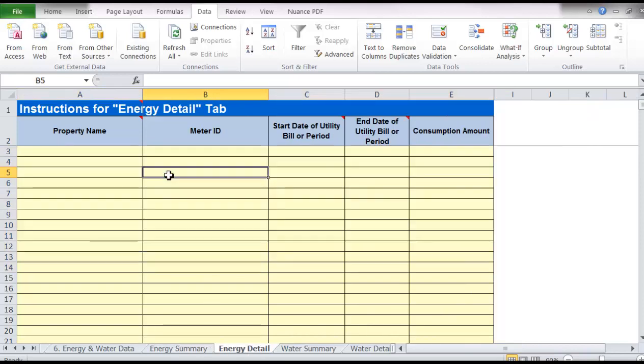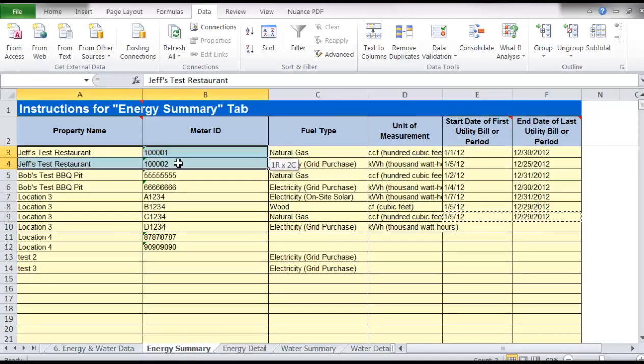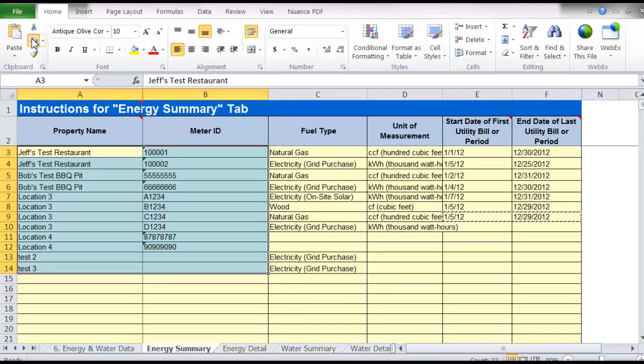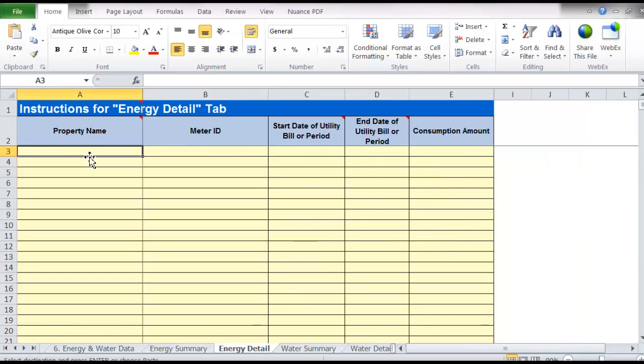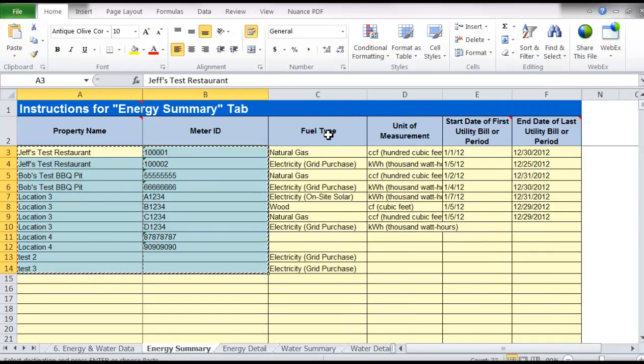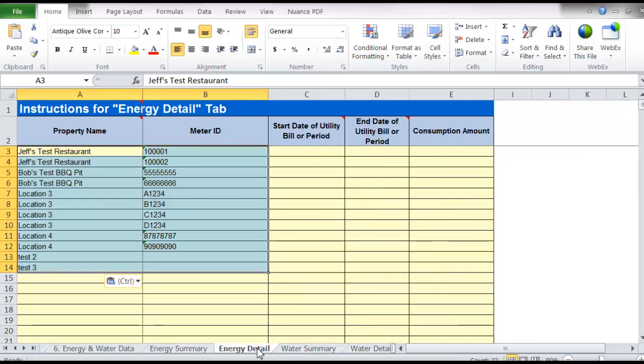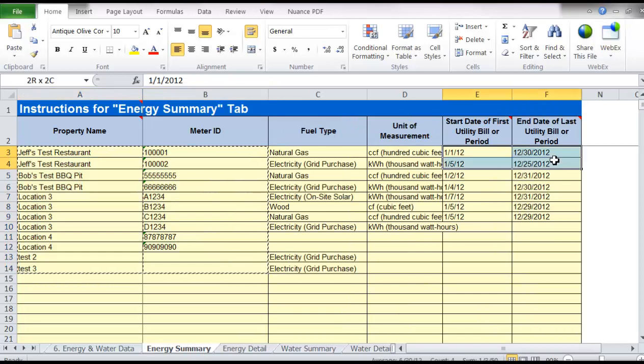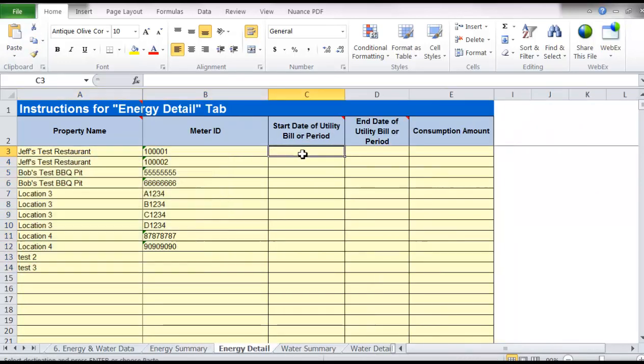Looking back here, we have property name and meter ID are the same as these two here. So why don't we just highlight them all, go back to the home, copy, go to the new detail, paste. Back to the summary. Now you notice fuel type and unit of measurement are not included on this, so we're going to skip those. We'll then go to the periods here, copy, take it over, and then again at the top of the first one to the left that you want, and paste.